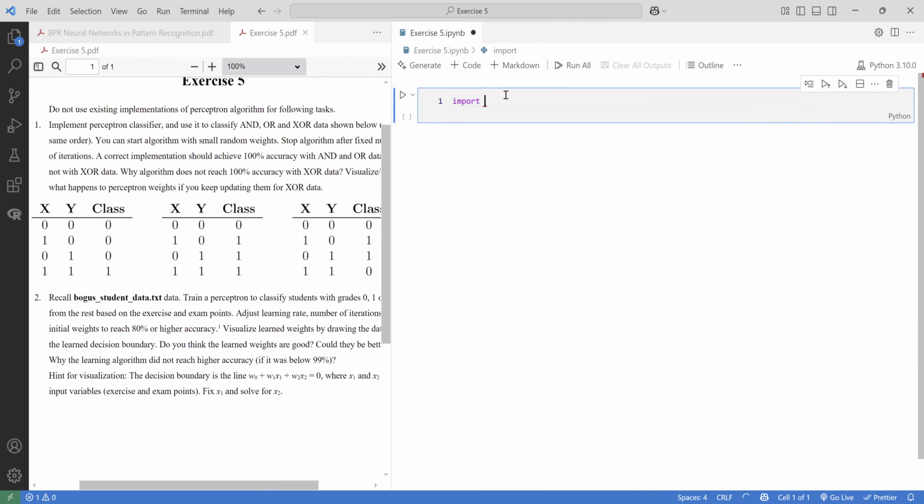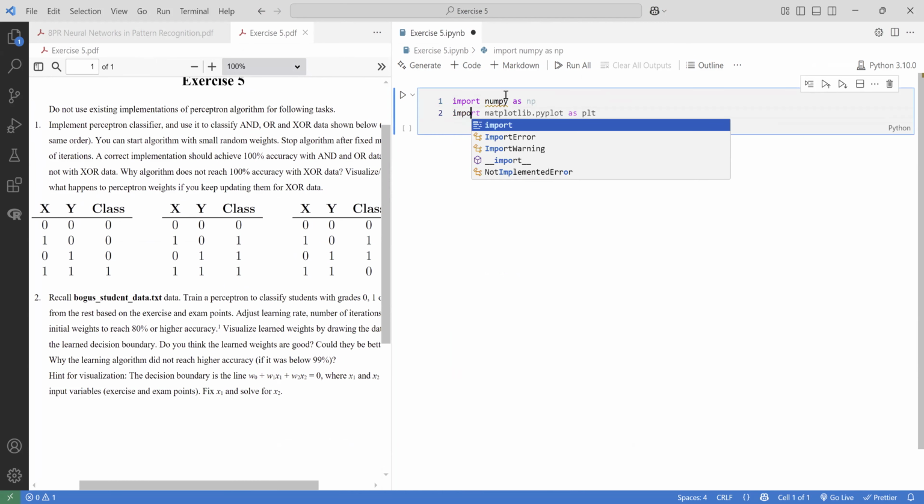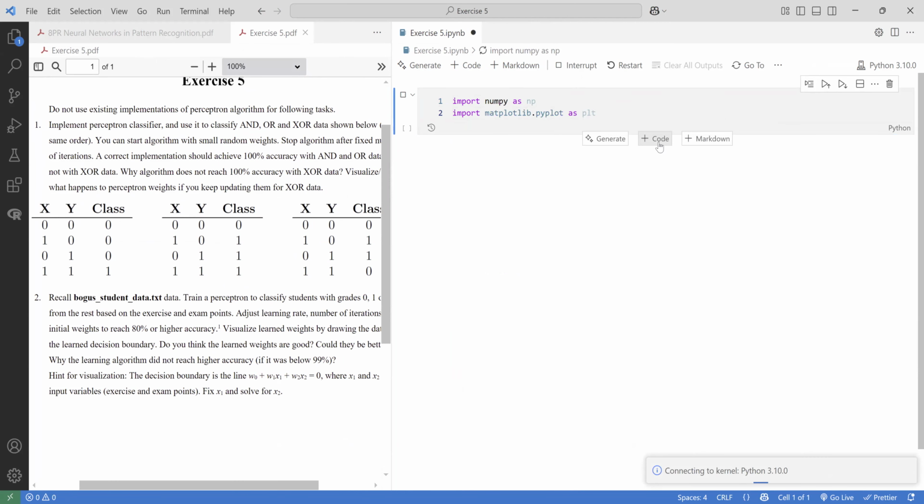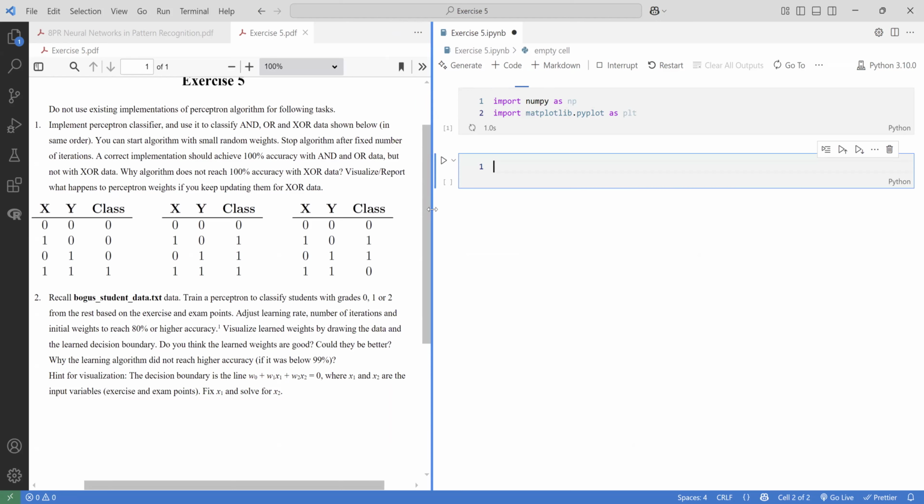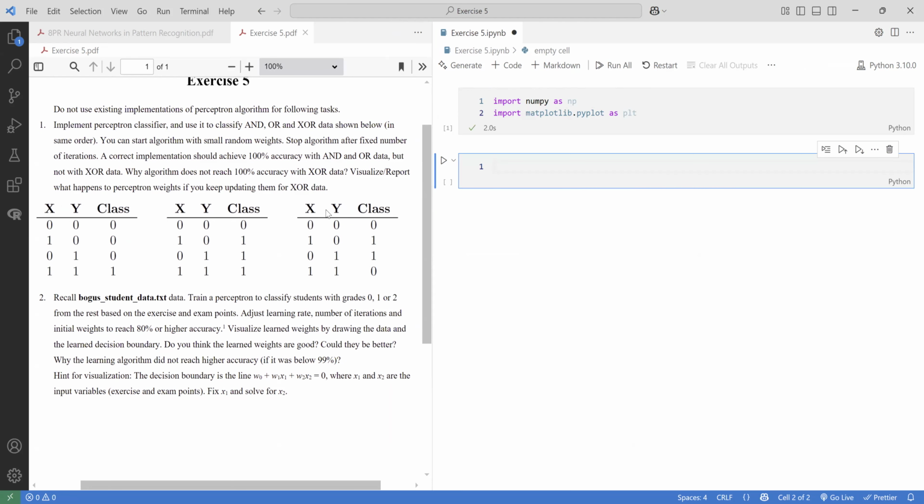Okay, first we import the libraries that we will be using. We use NumPy and Matplotlib for visualization. Here we have three logic gates. In digital logic, these three fundamental gates take binary inputs, such as 0 or 1, which represent true or false. Then the gate will produce a single binary output based on the rules defined here.